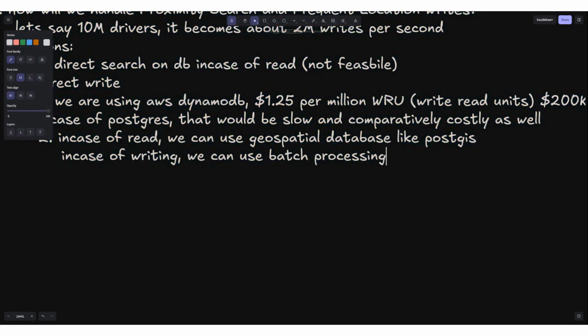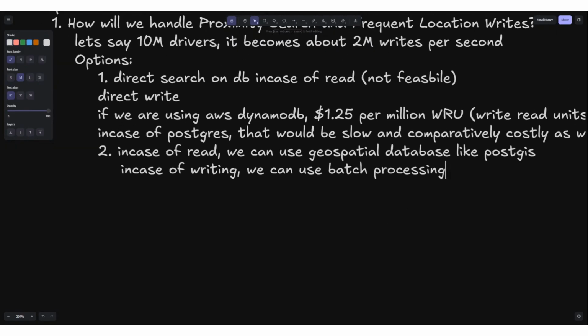We can use batch processing, or even if we are not using any third-party component like Kafka, applications can use their own cache for processing as well. But still, that would be extra infra cost. That is also one of the options in case of writing. And then also let me discuss how geospatial databases work. That is also an option instead of directly reading from the database.